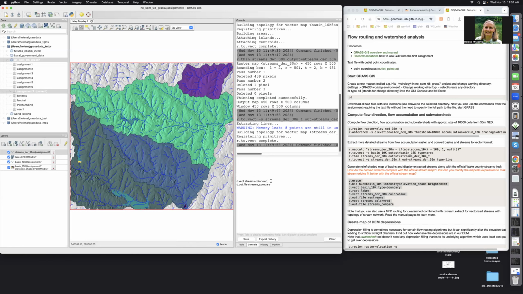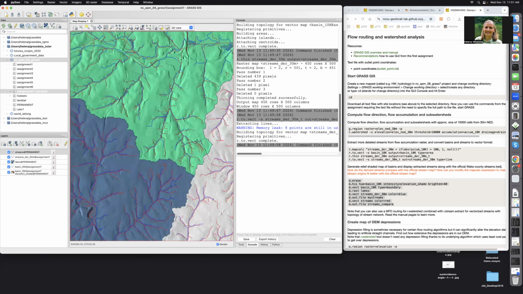And now we will overlay our streams with the streams that are provided in our dataset. And these streams were derived by digitizing from high-resolution orthophotos. And let's save this layer in our database. And then to answer the question about the comparison between these streams, I suggest that you zoom in so that you can see the differences a little bit better. We can just zoom, for example, here.